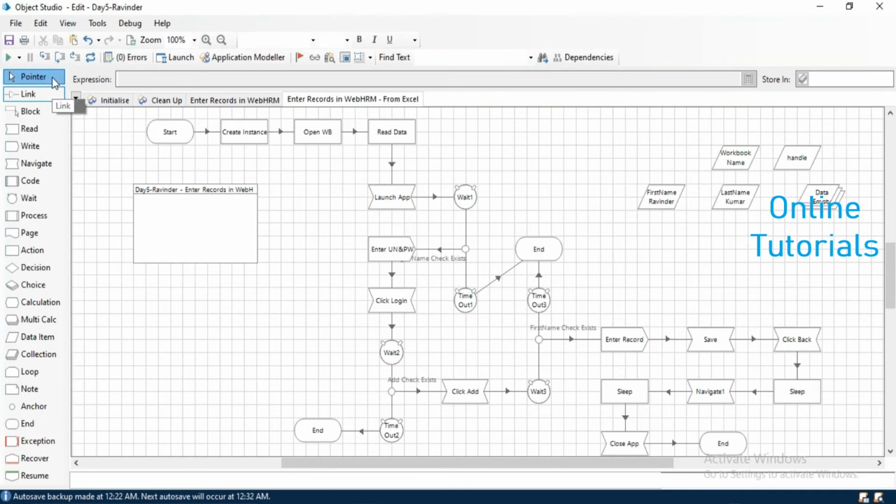So after reading data, enter username, password, click on login, and just click on add here. Okay, and after the add, enter the first record, last record. So it means to enter the record, click on add button, and entering the record, this activity I need to repeat. So it means I need to use the loop, but in which place? Here, in this place.